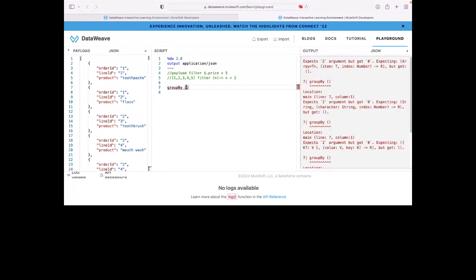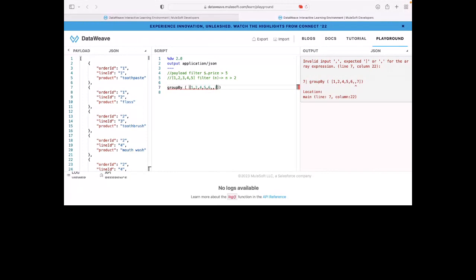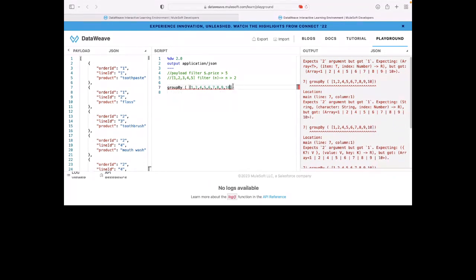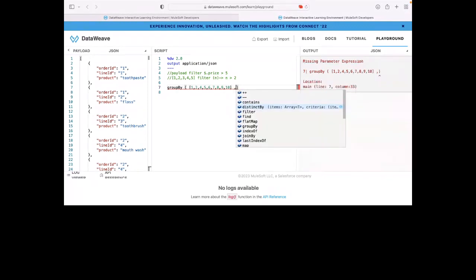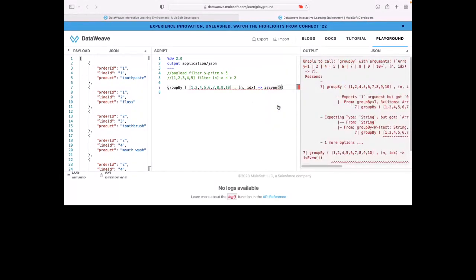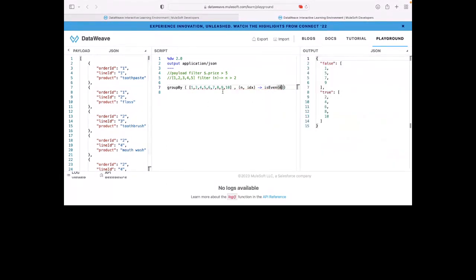I'm just writing the group by here. I'm writing an array, and then I'm passing the argument in x. I'm just taking is even in n. So here you will get the group by even and odd values. False means odd values and true means even values.